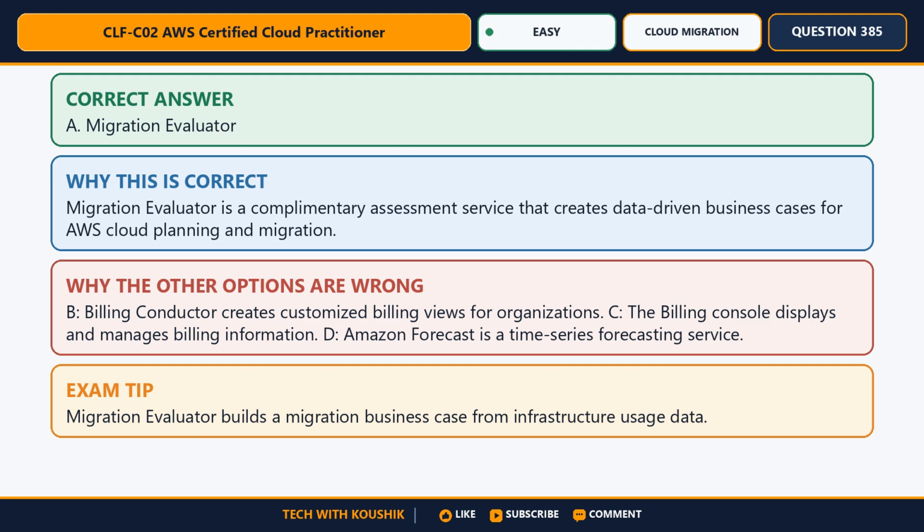B, Billing Conductor creates customized billing views for organizations. C, the Billing Console displays and manages billing information. D, Amazon Forecast is a time series forecasting service. Exam tip: Migration Evaluator builds a migration business case from infrastructure usage data.